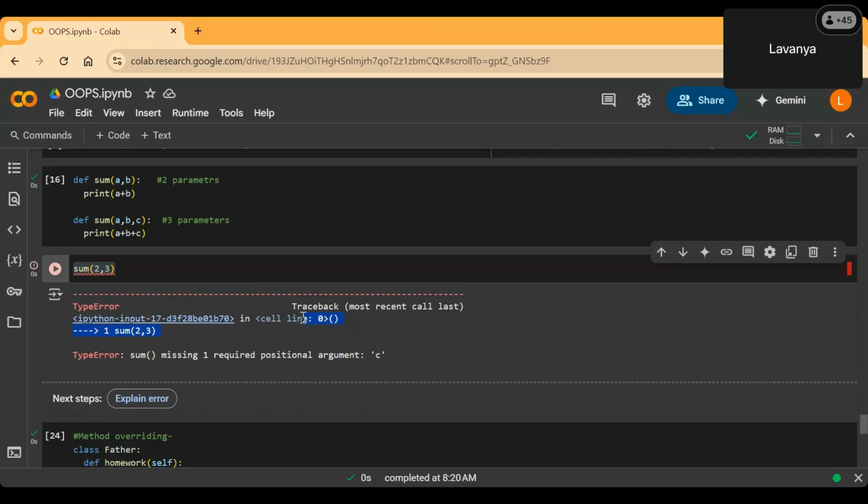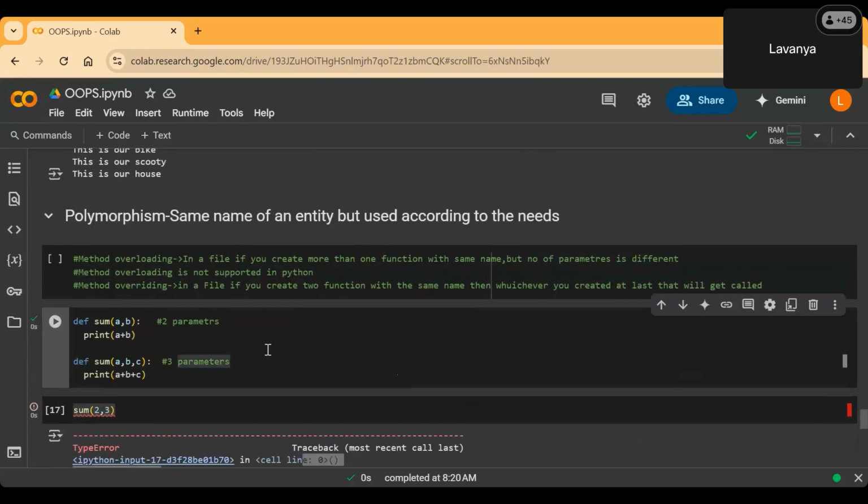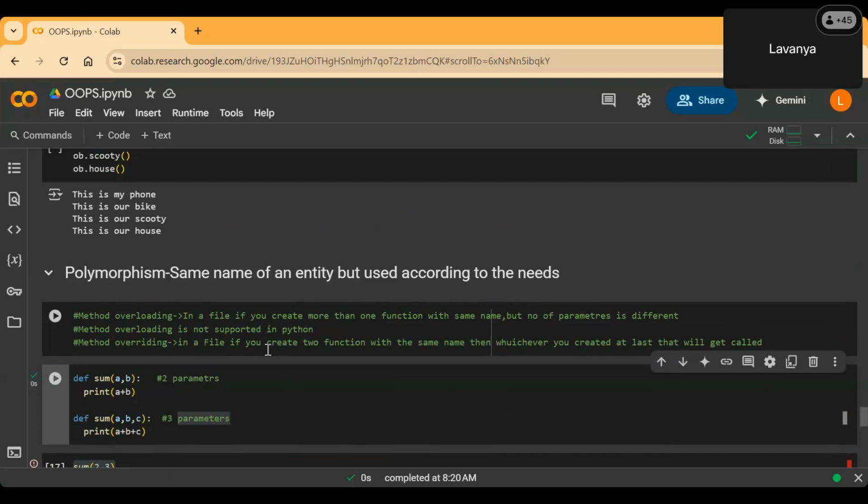Clear everybody? Now what is polymorphism, guys? Basically many forms, same functions, but used according to the needs. Like the same name of an entity but used according to the uses. What is polymorphism? According to the requirements, same name of an entity, but we will use it according to our requirements.